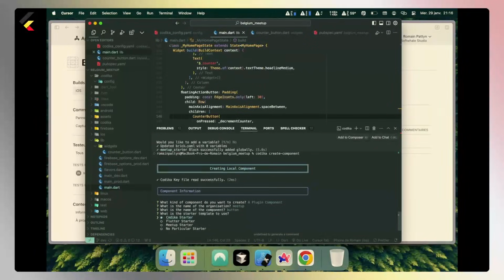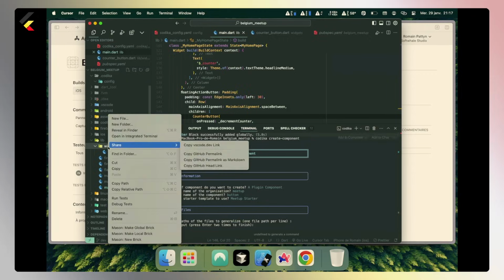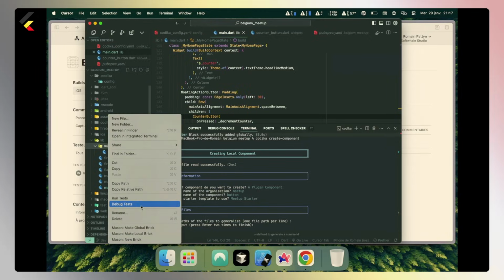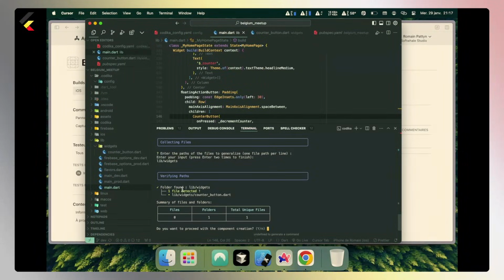Since it's not a starter project, you can link this component to an existing starter project on your local machine. And in this case, we are going to send it to Meetup. We are taking here the folder, copy relative path again. Here it took a folder, so it checked all the sub-files inside this folder and it detected one file.